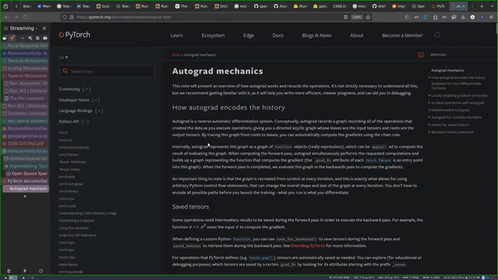AutoGuard mechanics. AutoGuard is a reverse automatic differentiation system. Conceptually, AutoGuard records a graph.